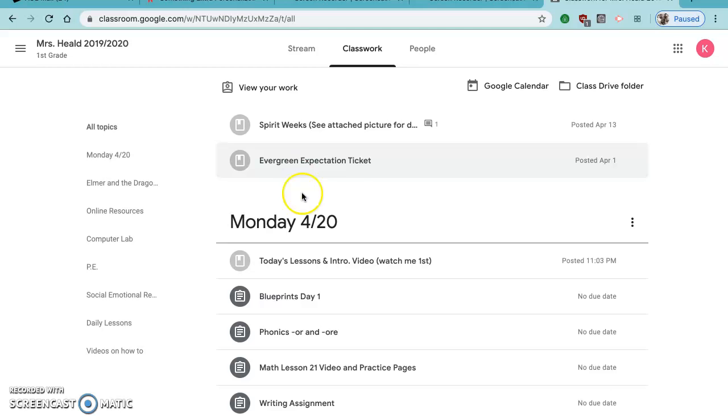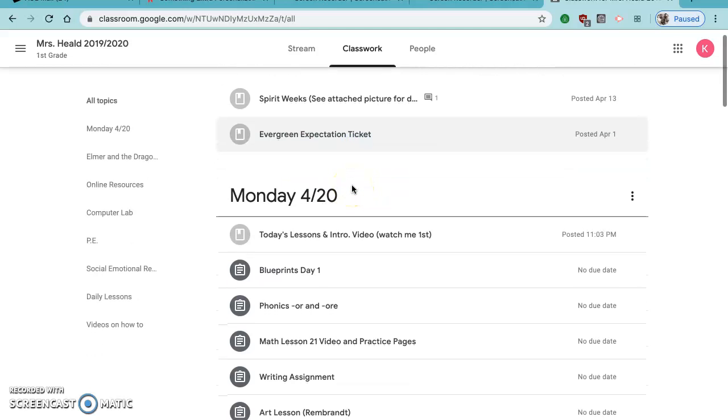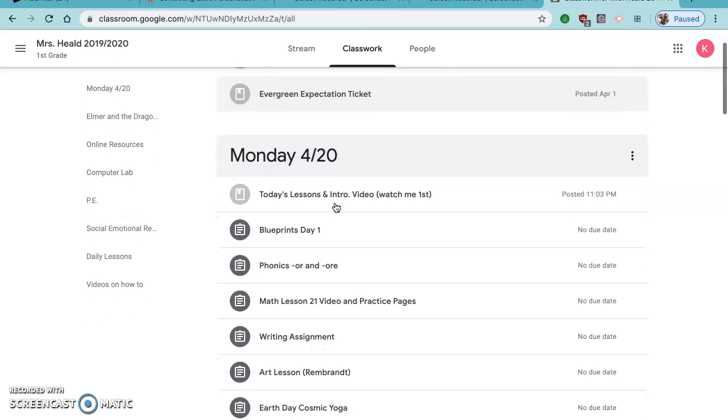So what's going to look a little different is now when you log in, you're not going to look for the daily lessons tab. You're just going to look for the date. So today's Monday, 4/20. So these are your assignments for today.